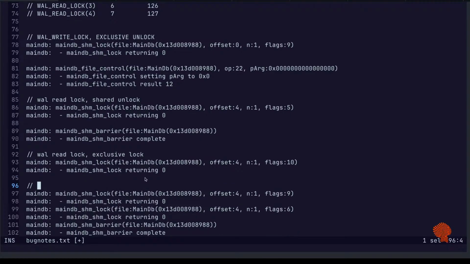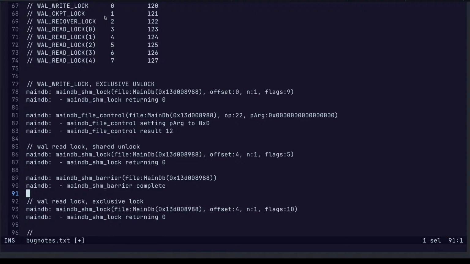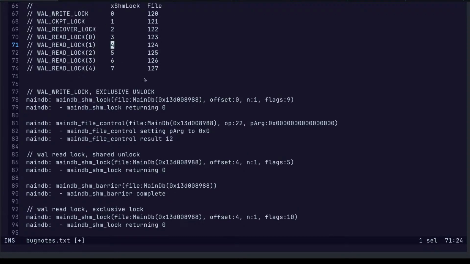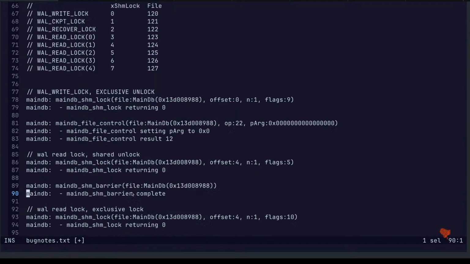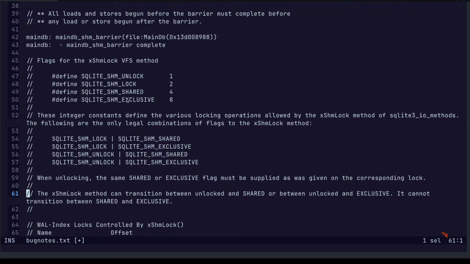Now for this one, sorry, still a little distracted. Offset 4. So another read lock. Oh, yeah. See, I was distracted. It was right here. Just did it. Flags 9, though. 9. Exclusive unlock.